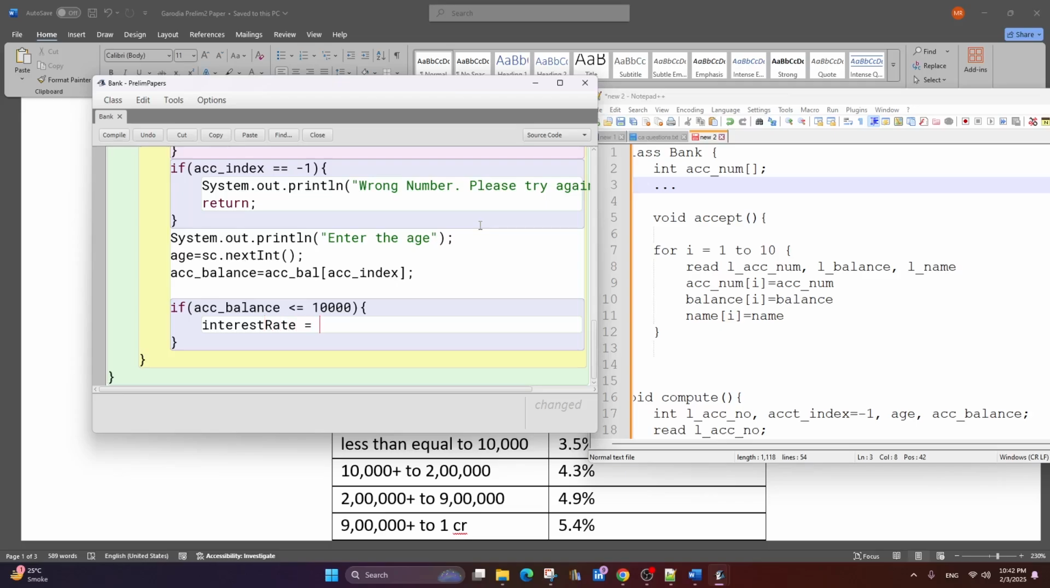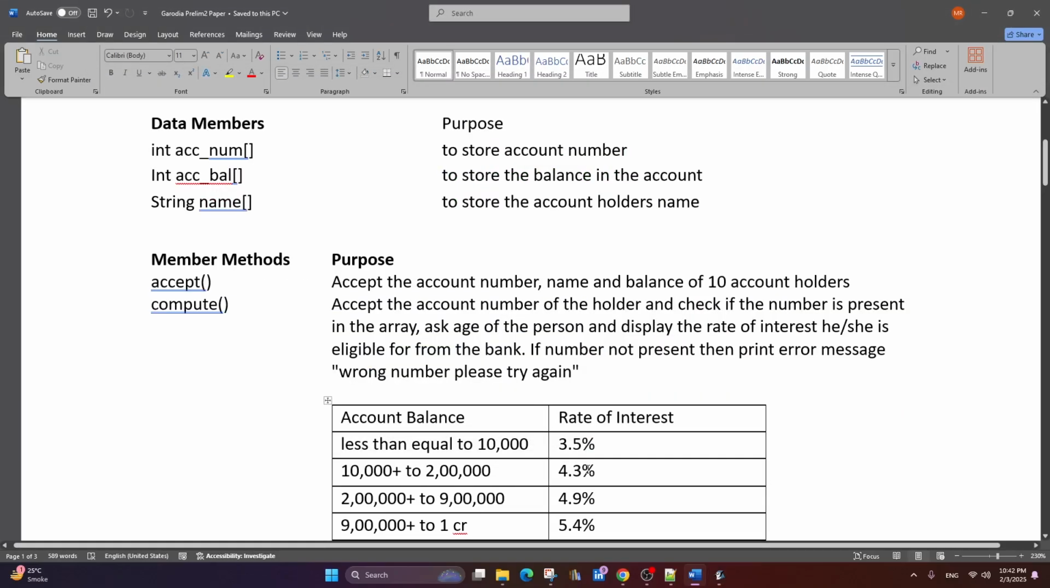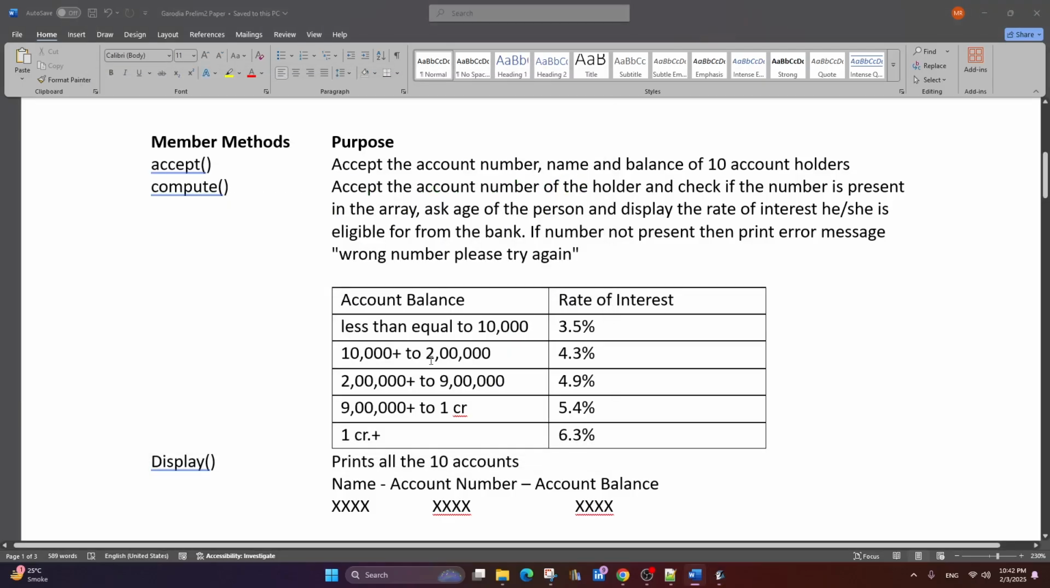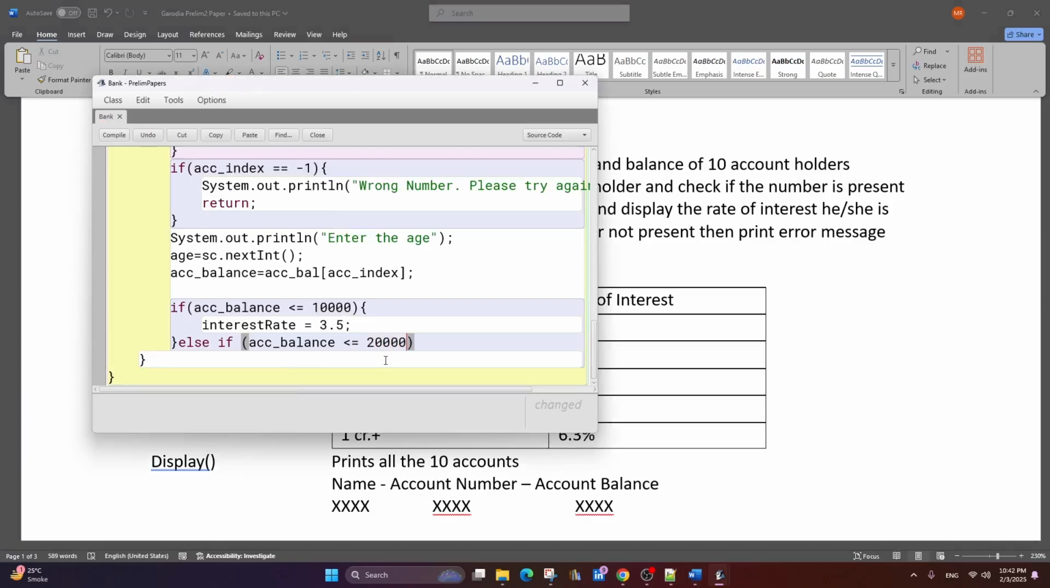Interest rate is equal to, I'll just check this table, 3.5. Else if. Normally when I am writing a program in an office environment, I'll simply copy paste this statement five times and then just change it. But in the exam you can't copy paste. If account balance less than, what is this number? 2 lakh.